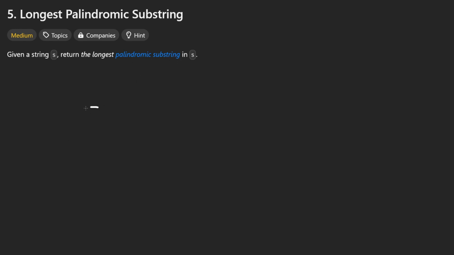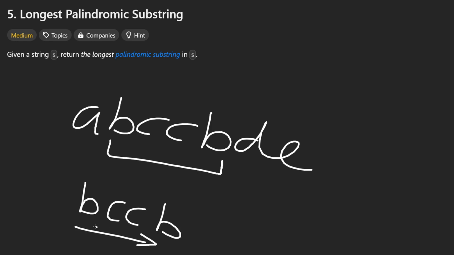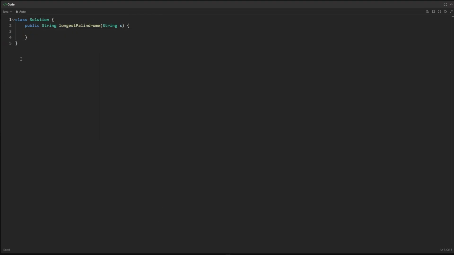So just real quick, if we had a string, let's call it A, B, C, C, B, D, E. In this case, we would be looking at BCCB as our palindromic substring, because a palindrome is something we can reverse either way. BCCB and BCCB, back to front, it's the same thing. Cool. In terms of code, this isn't actually too difficult, so we'll move straight into it.